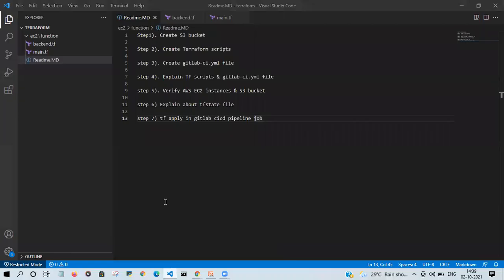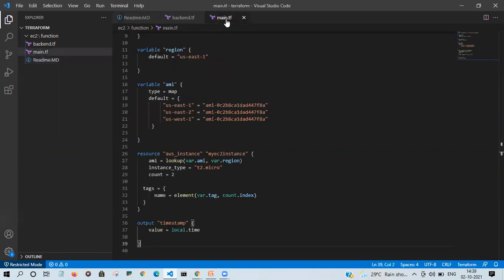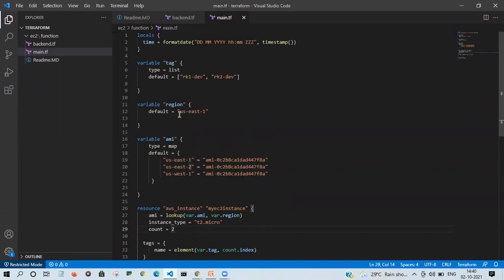The second step is the Terraform scripts. I have 2 scripts. One is main.tf. Main.tf will create the 2 EC2 instances using these variables, and it will call different regions dynamically. I have created a local time in main.tf, and I'm displaying my timestamps using this Terraform script. And I have created the tags. Basically 2 instances are being created, which is why I have created 2 tags.